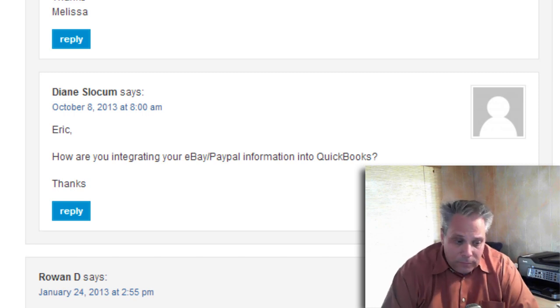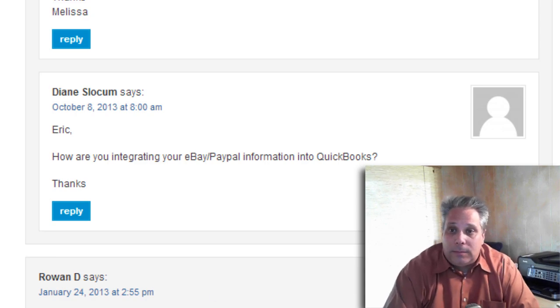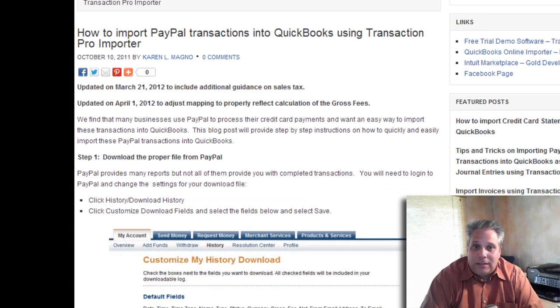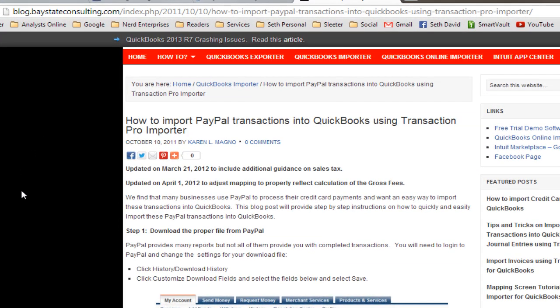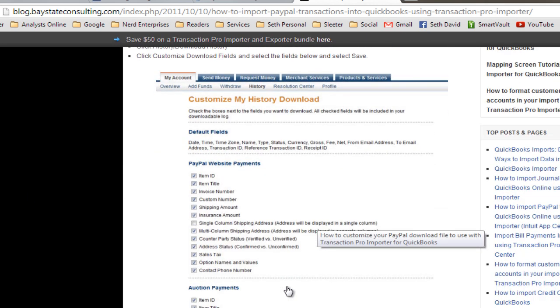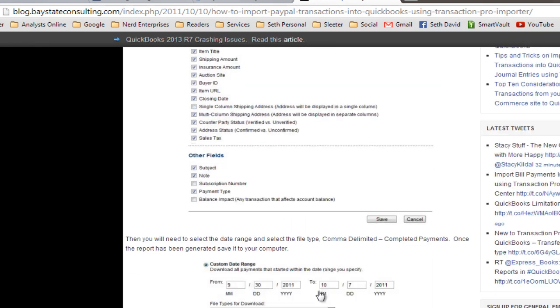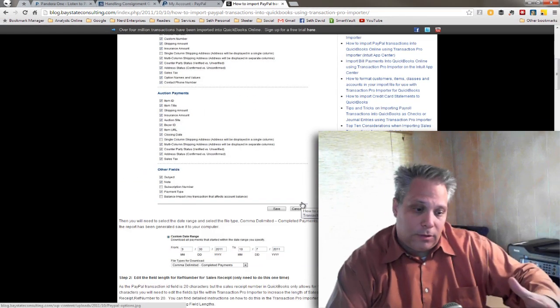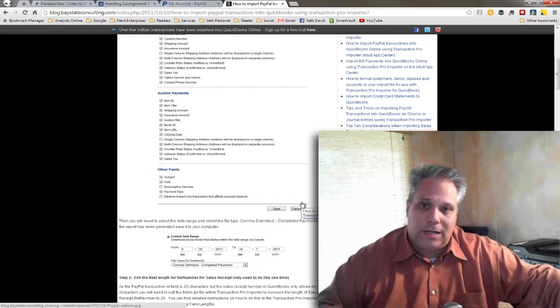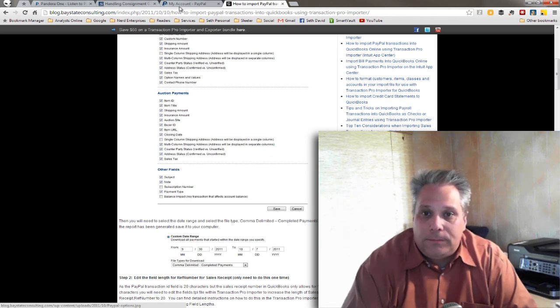The other way is going to be to export it to Excel just the same. But then what I'm going to do is I'm going to post the link for you over here to Bay State Consulting's post on how to use their product, Transaction Pro Importer, to import PayPal transactions into QuickBooks using their program. Of course, this means you have to go out and buy their program. But if you do, this will definitely simplify your life, but not without a few steps, as you can see from their blog post here, that are going to be required in order to get Transaction Pro Importer to be able to sort of speak to both QuickBooks and the Excel export that you create from PayPal.